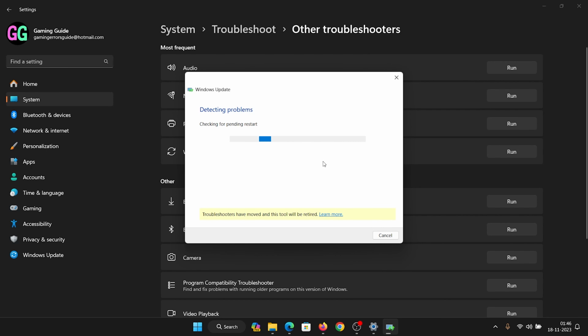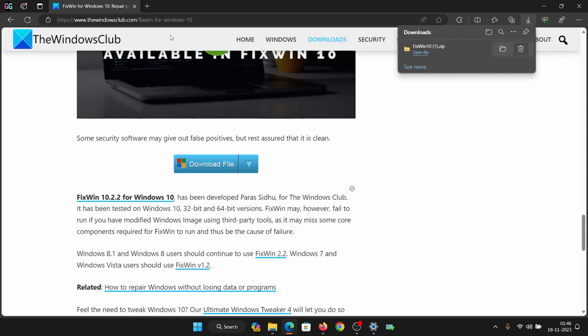Now this will need a few seconds to load this new troubleshooter because it has migrated and it is detecting problems now. In a while it will fix it if possible. Meanwhile, we will proceed with the third solution. So the third solution is to download the Realtek drivers directly.